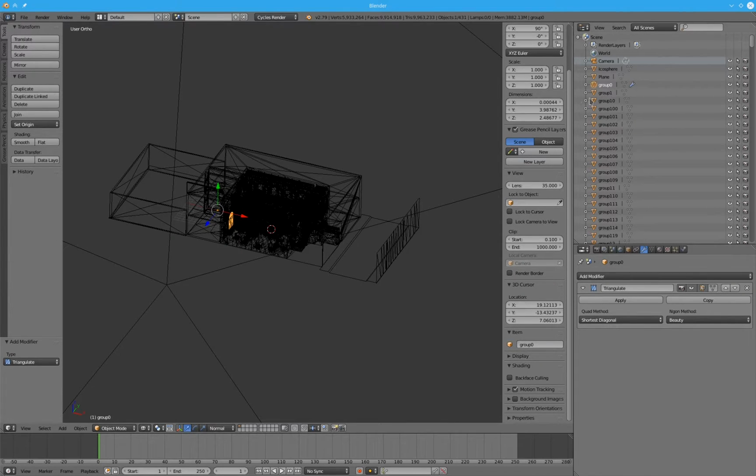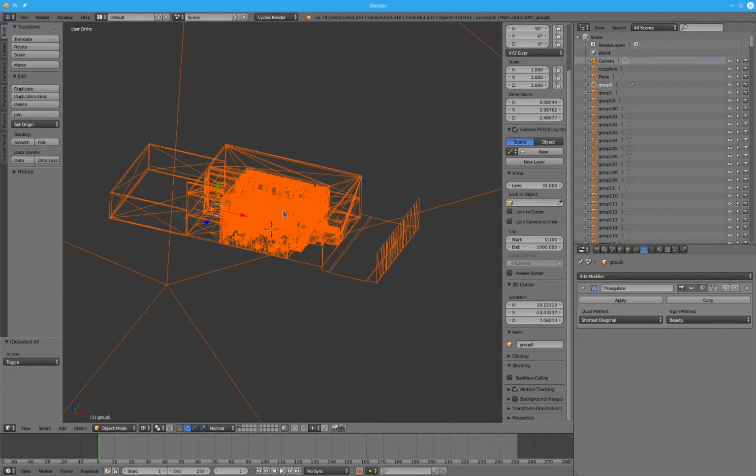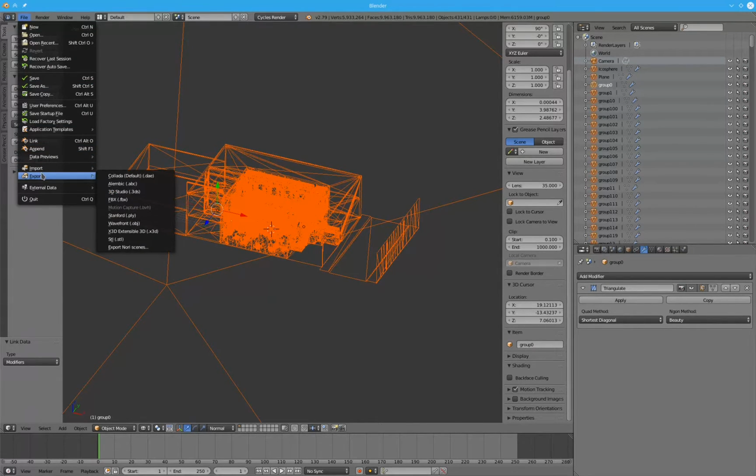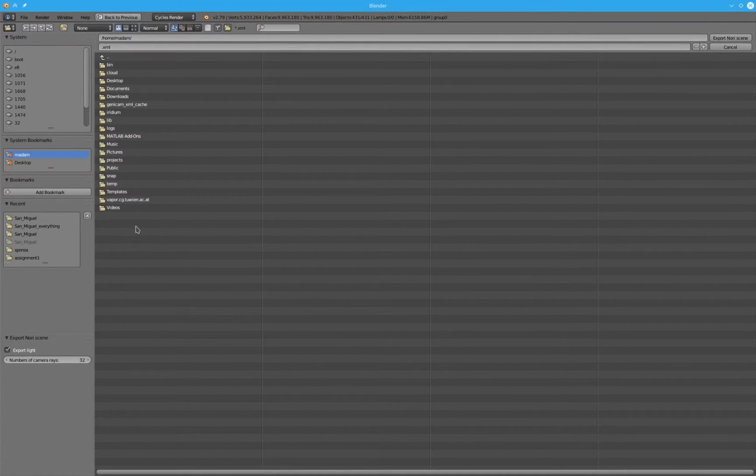Now this was added just to this one object, but we can select all of the objects with A and then press Ctrl L, and a menu opens and we select modifier. Now this takes forever again, but you will see that all the modifiers appeared in here. Okay, now we can do File, Export, Nori scene.